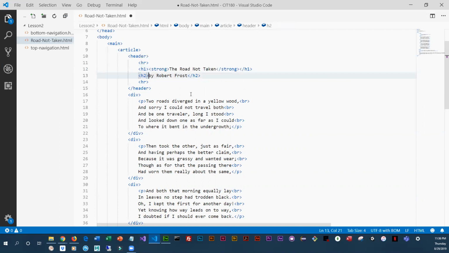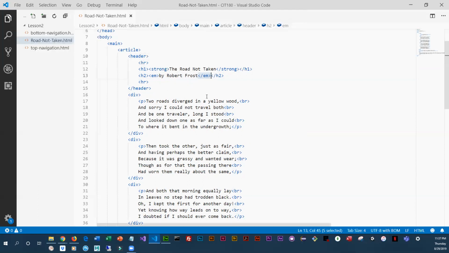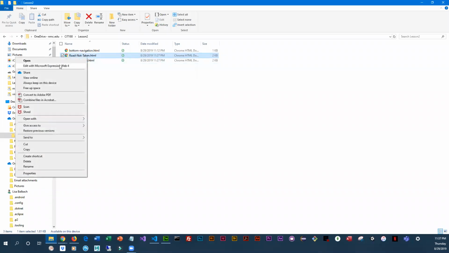And for the subtitle, I'm going to add the semantic EM, which stands for emphasis. And in most browsers, that will italicize. So I'm going to save these changes. And if you want to take a look at this as you're doing it, by all means, go ahead. One of the awesome things about web pages.